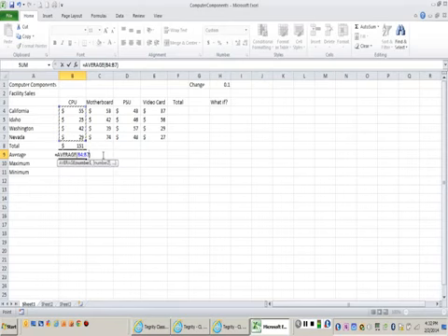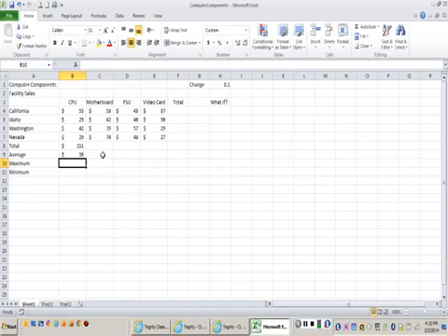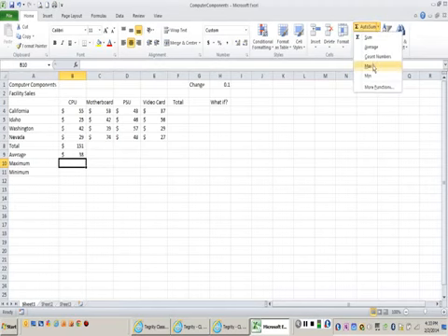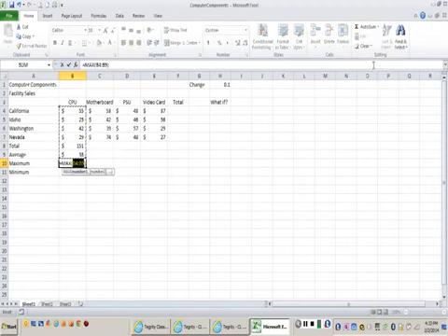Just press enter, and now I'm in cell B10, and I want to figure out what is the maximum number in this range that I have selected there. So to do that, I'm going to click in cell B10, I'm going to go up to the auto sum, I'm going to choose max, and again, it didn't select the correct range for me, so I'm going to take my mouse and just drag over the correct range, and then I'm going to press enter.